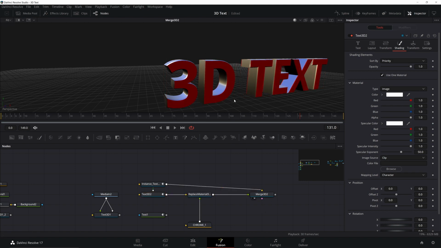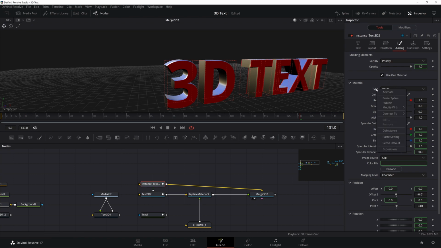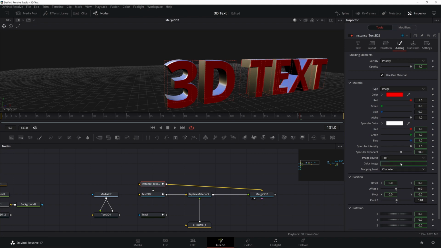So what about this front? Why don't we do an image on the front? So I'm going to go to my instance text. I'm going to go over to image. I just need to make sure that this is de-instanced. I'll have it in image. I'm going to change it back to tool. Make sure that this is de-instanced as well. We don't want to mess with anything.